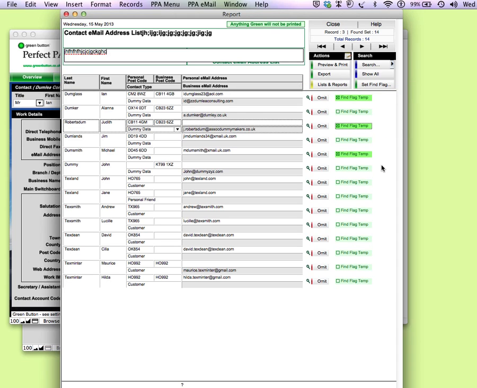Now, moving on to the use of flags when looking at a set of records in list view, there are two concepts, both helpful for data cleaning and new data entry purposes. Firstly, use of the find flag temp field, and secondly, special flag lists, making it much quicker to make entries in your flag fields. The find flag temp field appears at the right-hand side in most lists.